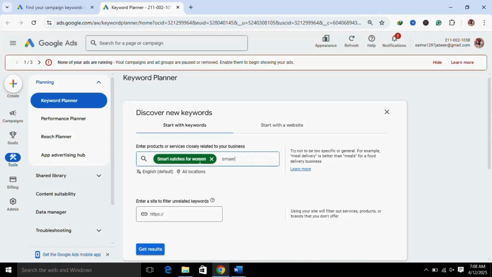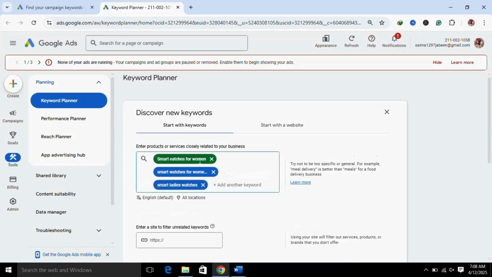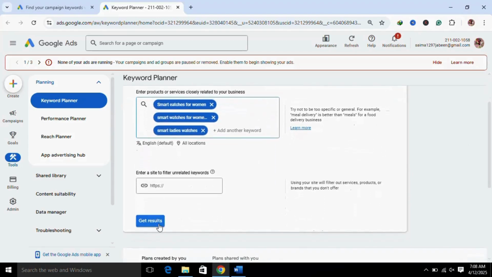You can separate your keywords just by hitting enter. Next, my keyword will be smartwatches for women in 2025. You can add up to 10 keywords at a time here. My next keyword will be smart ladies watches. Alright. You can get results just by hitting enter, or you can get results by just clicking on get results. Click on it, get results.